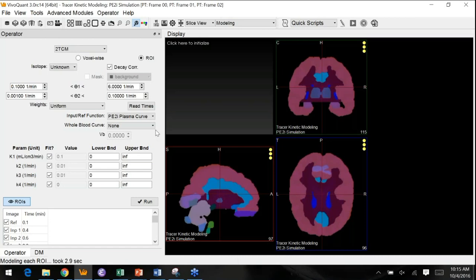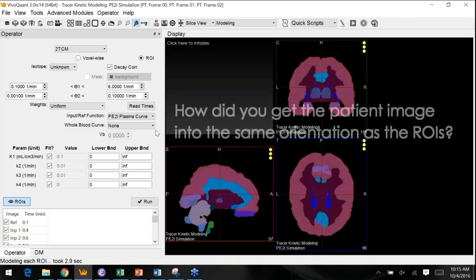Yep. 2 quick questions. Sure. It either happened so fast that I missed it, or it was already ready to go. How did you get the patient image into the same orientation as those ROIs?